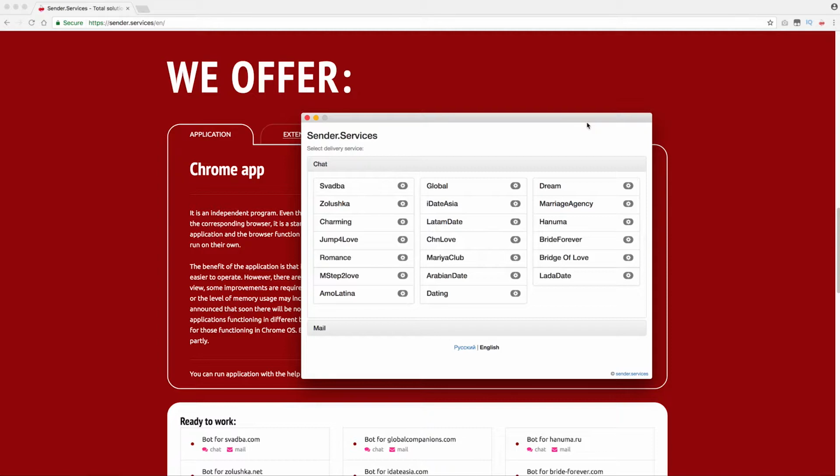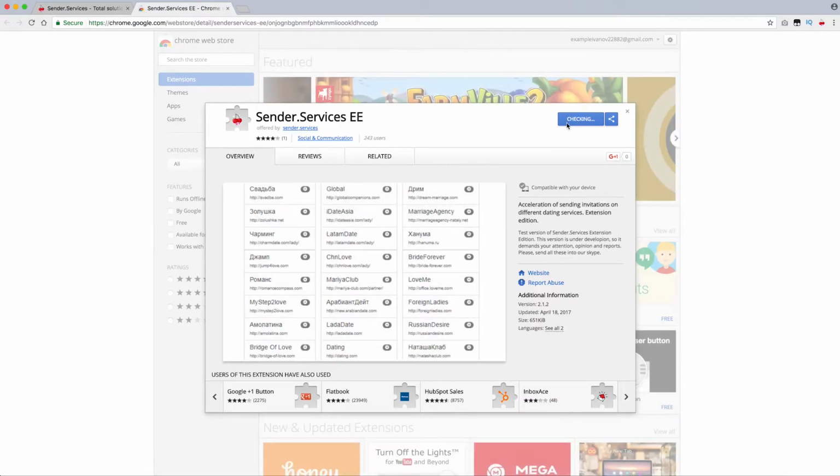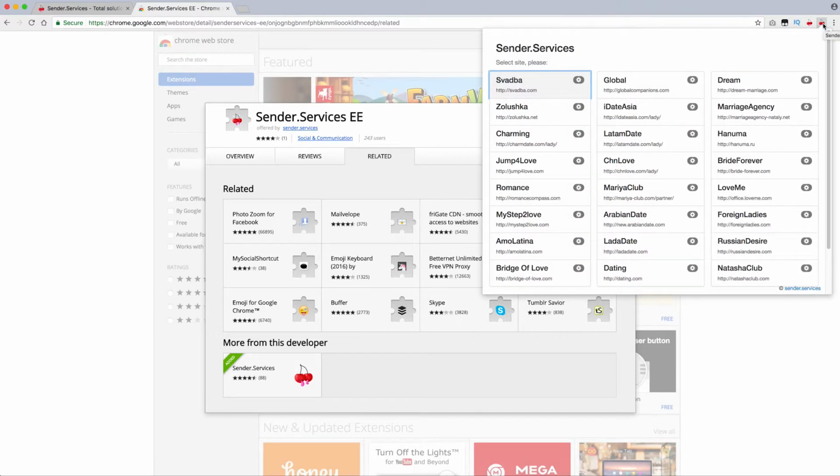To install the extension, we recommend you to use a separate browser. The extension is installed like the application. For convenience, in addition to the icon, it also replaces the standard blank home page. The application is ready for use right after installation.